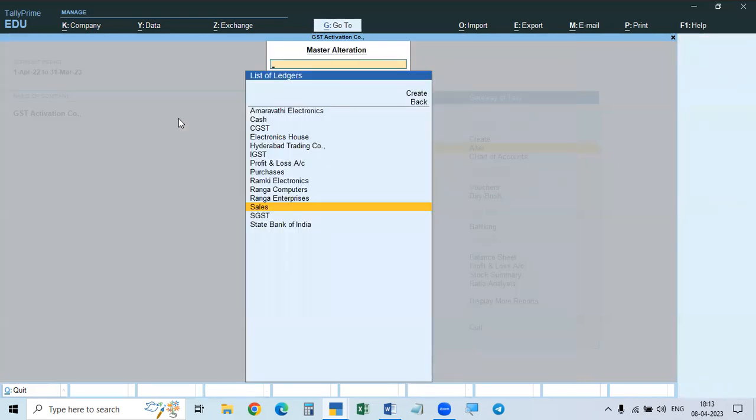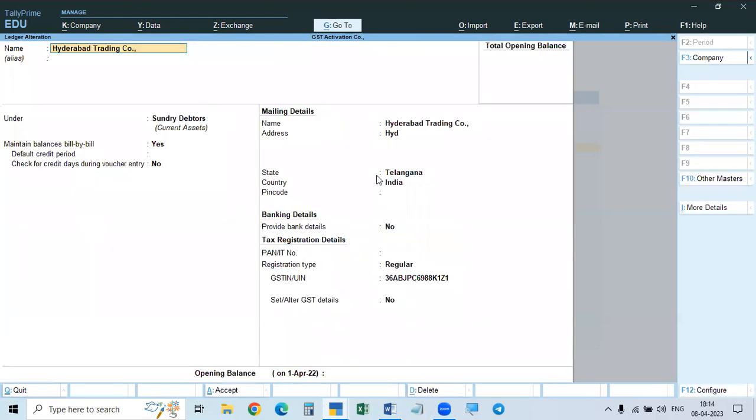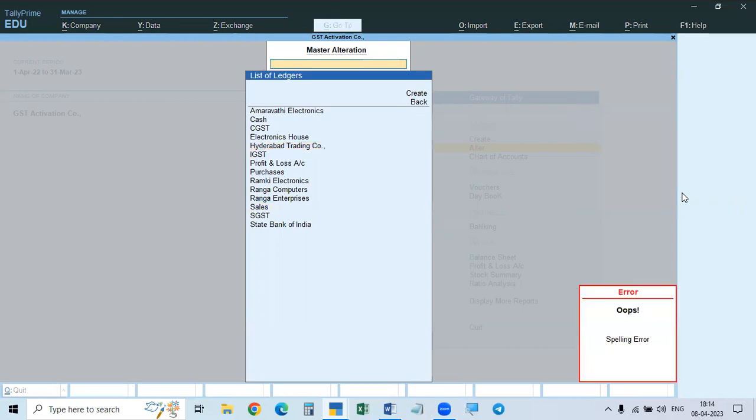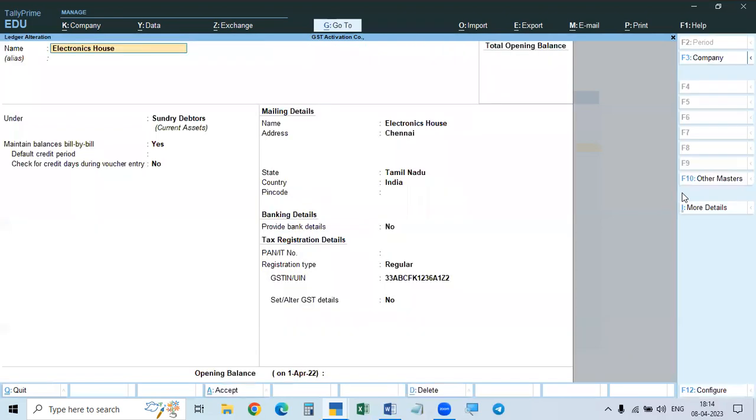So the sales account is created. When they are purchasing, we created creditors ledger because the persons are creditors. Now when they are selling, the persons are debtors. We have to create sundry debtors ledgers. So I created two sundry debtors. Hyderabad Trading Company from Hyderabad, Telangana, is for intrastate. Another one is Electronic News, which is in Tamil Nadu. This is for interstate sales. So we will record intrastate sales and also interstate sales.